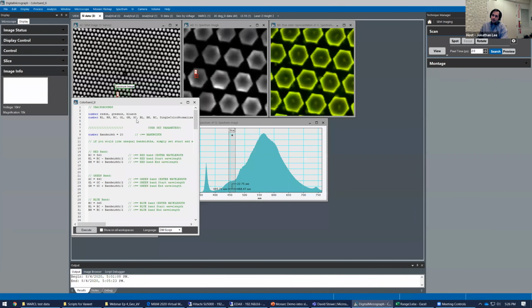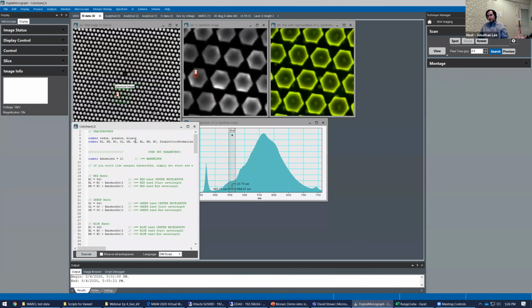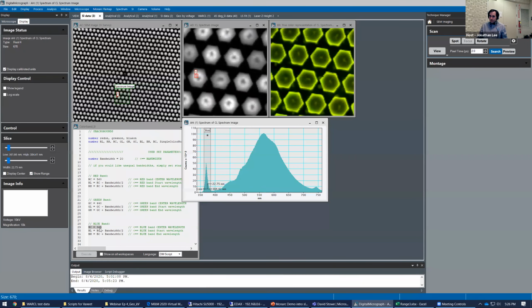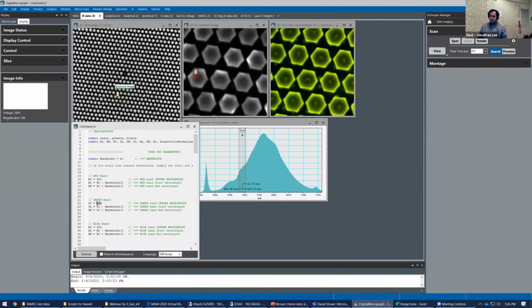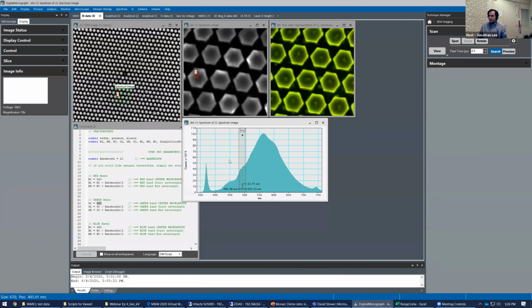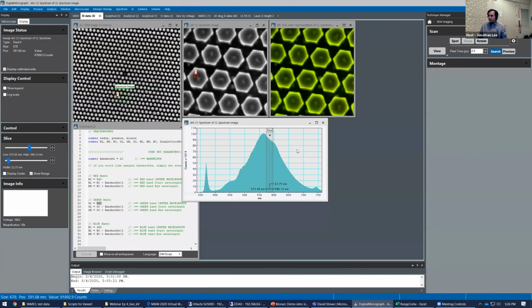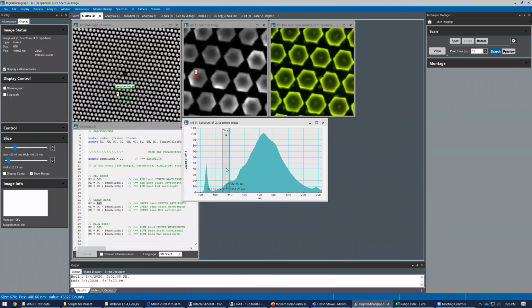So what this does is generate 3 images, one red, one green, one blue, at the wavelengths and bandwidths of your choice. If I wanted to have the blue band centered around the gallium nitride peak, I would just put 365, and then we can look, maybe there's something at 500. There's actually not. Oh, there is. Well, there you go.